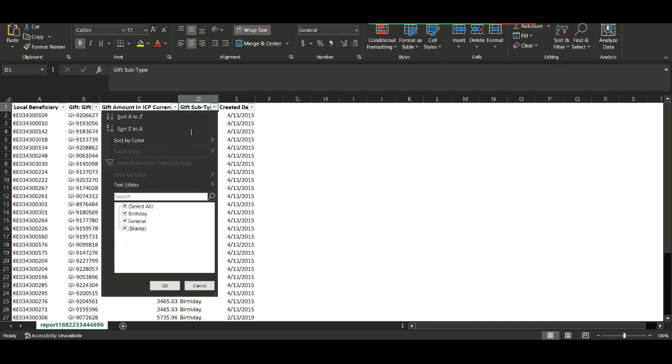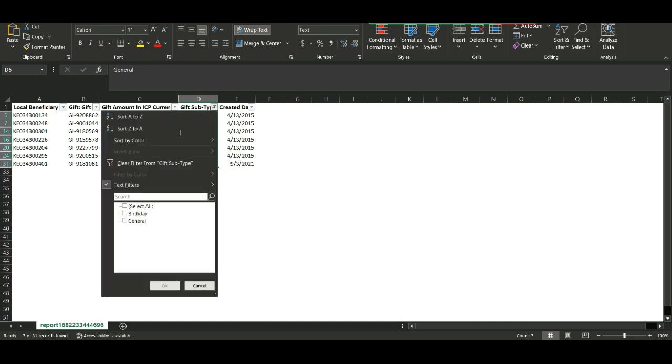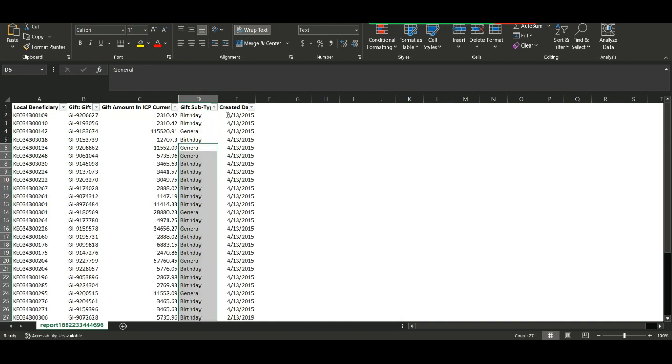So when you click here, you just need to select and check the select all, check the blanks, and then click OK. When you click OK, you can just paste the general there, and then you drag the general up to here. When you do that, you return it to select all, so that you can see all the gifts. You just ensure that everything is well captured like that.